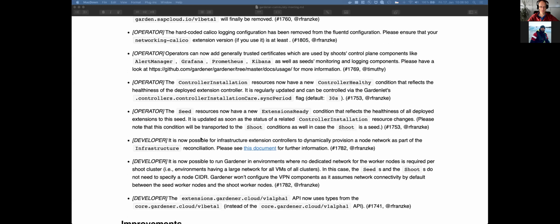The next change is that so far we have enforced end users to provide a node network sitter when a shoot is created. Now there is the possibility that this sitter is omitted in case the respective infrastructure extension creates this node network dynamically. This, for example, enables infrastructures where the sitter cannot be predefined but needs to come up dynamically during the shoot creation.